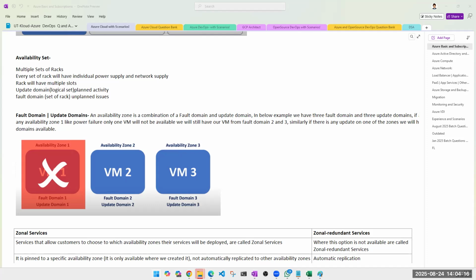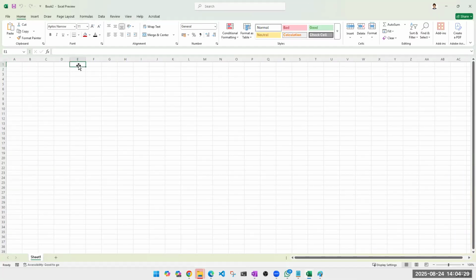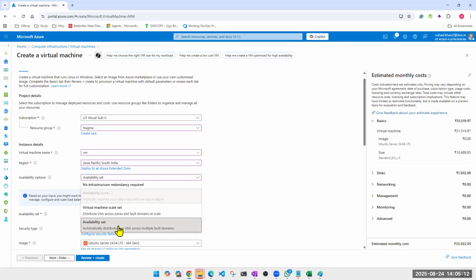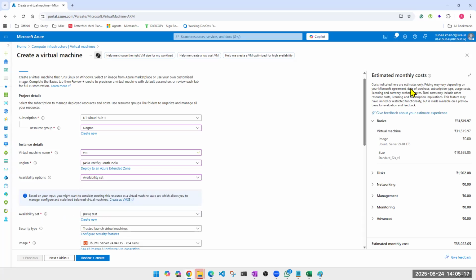Let me open the Excel file again. Let's say that you have taken a temp availability set, and you have taken only 2 fault domains. Azure has created 3, but you plan to use only 2 of them. Azure has 20 update domains, but you are planning to use only 3 of them. The moment you start creating a machine, on the screen you have the options no redundancy, availability zone if you are in the correct region, and availability set. You select your availability set, the one which you have created.